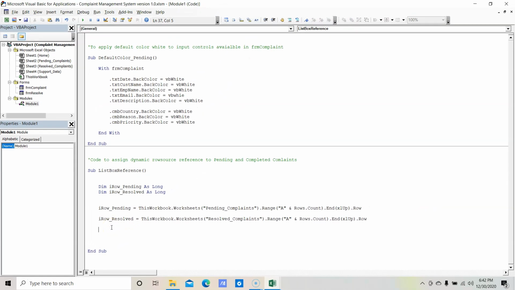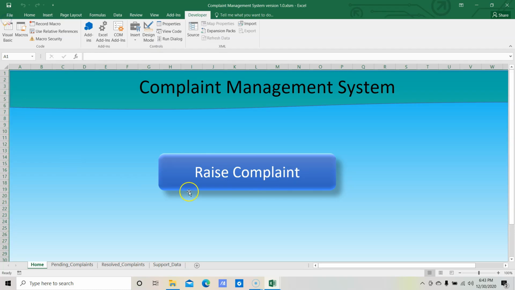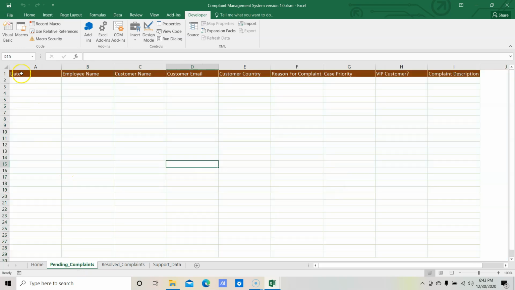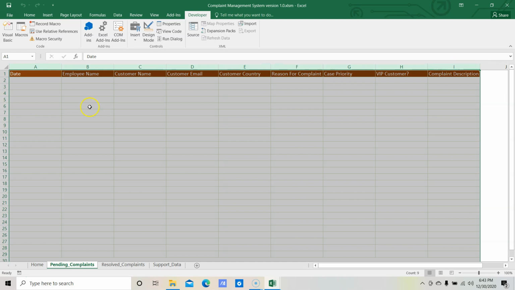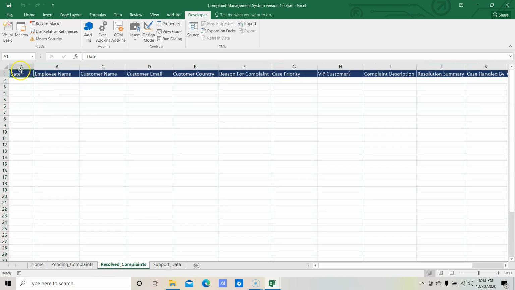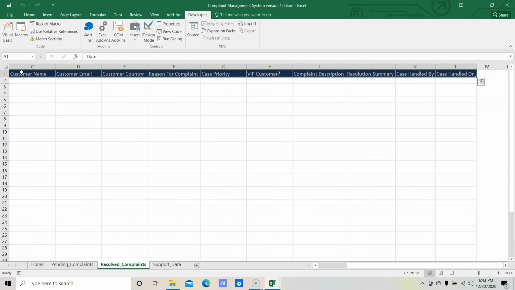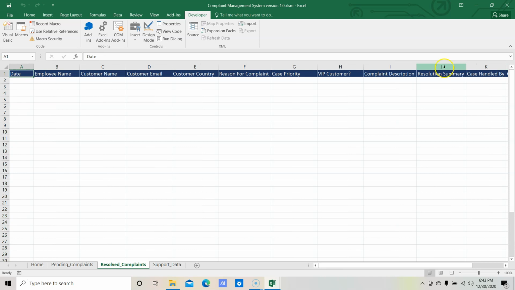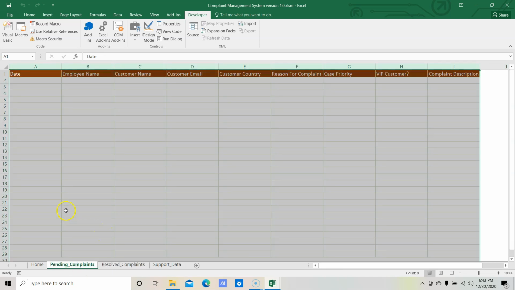Now we need to set the reference of the list box. So let's target the pending complaints. Let's move to the Excel worksheet, and this is the pending complaints. Here we have 9 different columns starting from A to I. And in resolved complaints we have 12 different columns starting from A to L. So we need to keep this reference in mind while assigning the reference to the list box.